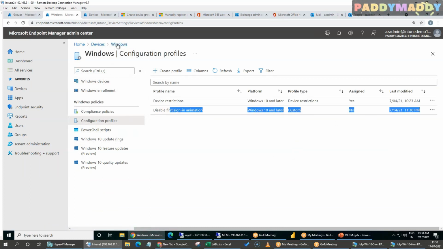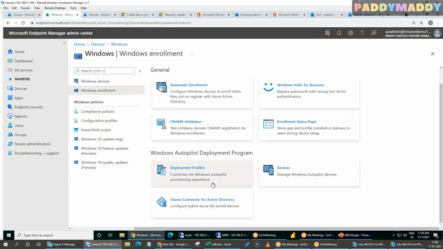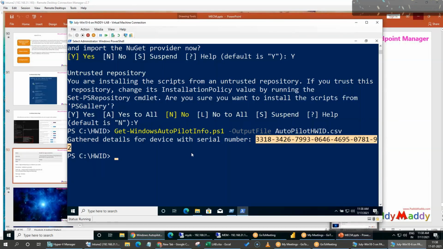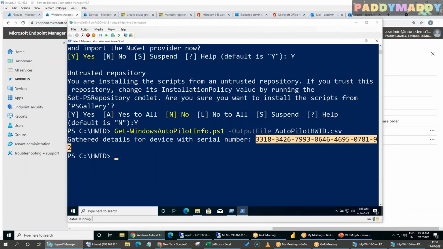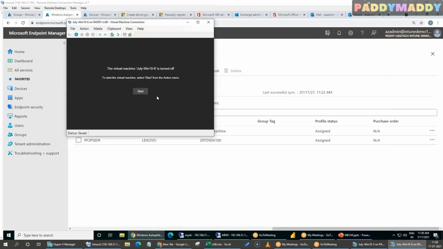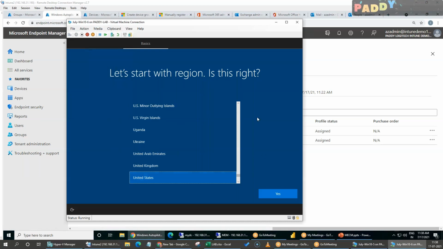Now let's go to devices and check this device, which is in assigned state, and this is the device that we tried. So let me configure the machine, let me pull this machine to the out-of-box experience. I have already taken a screenshot of this machine, so I'm just applying the previous snapshot so that the machine gets moved to the previous state where it was in the out-of-box experience, like this.